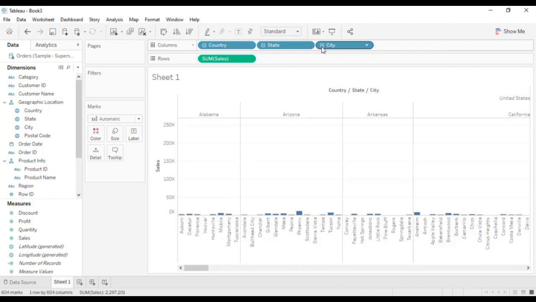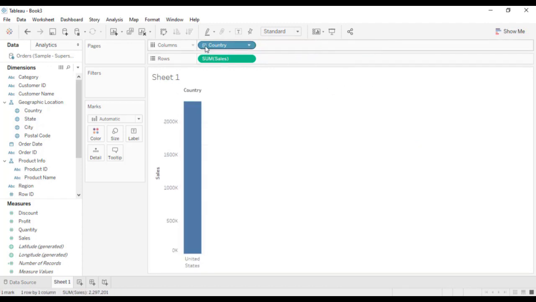And if you want to drill up, just click on the minus sign here. And now it will show just the country info. So we need hierarchy to manage our data in the view. So we don't need to drag and drop every field to the column or row shelf.